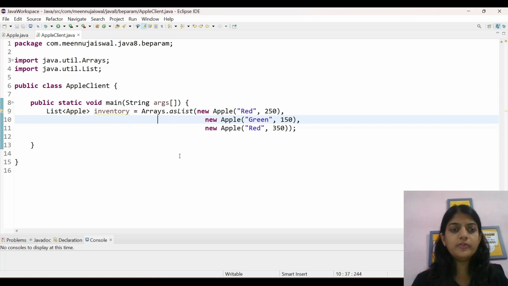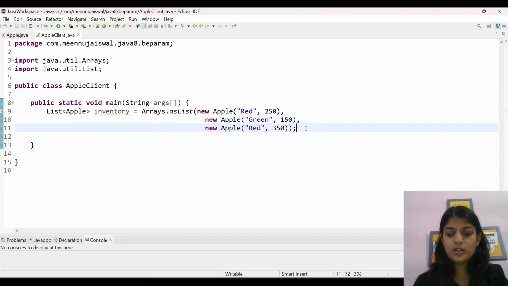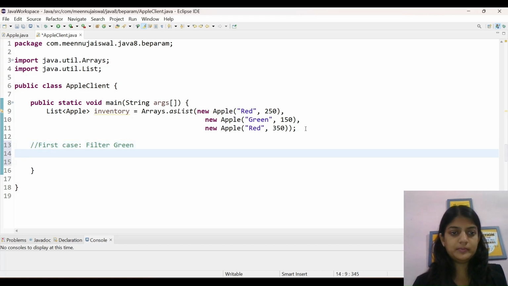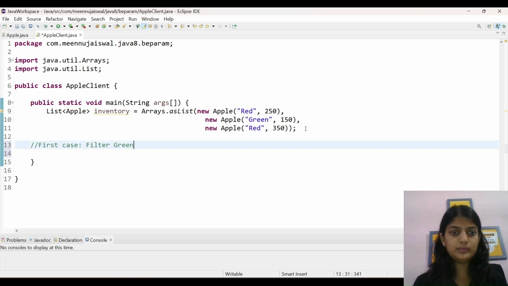Consider the first use case. Our first use case would be that we are asked to filter based on the color. I'm just saying I want the green apples. So we are going to filter based on the green apples, based on the color of the apples.